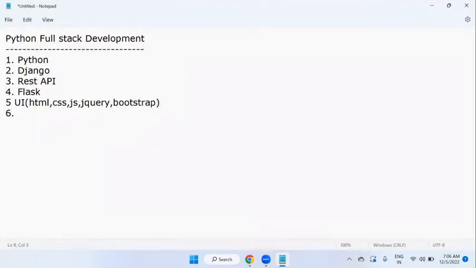And finally, the sixth one is the database, which is compulsory: MySQL as well as SQLite 3, which is integrated with Django. So these are the subjects which I'm going to cover in our Python full stack development: Python, Django, REST API, Flask, UI, MySQL, and SQLite 3. If you go with the complete Python full stack development course, then the course duration is compulsory 4 months. Before 4 months, I can't finish.